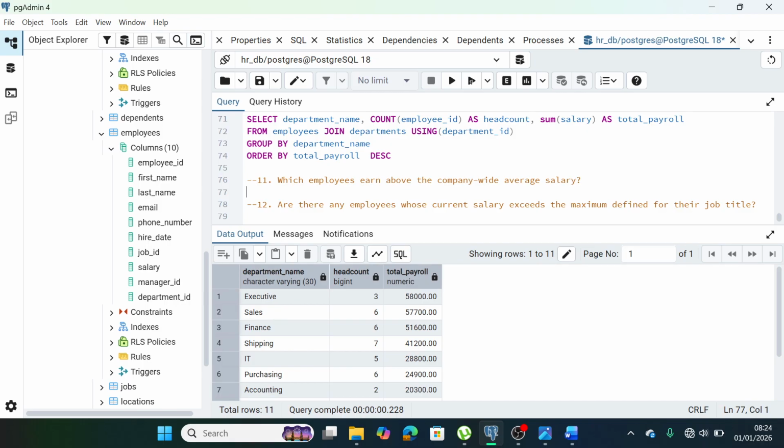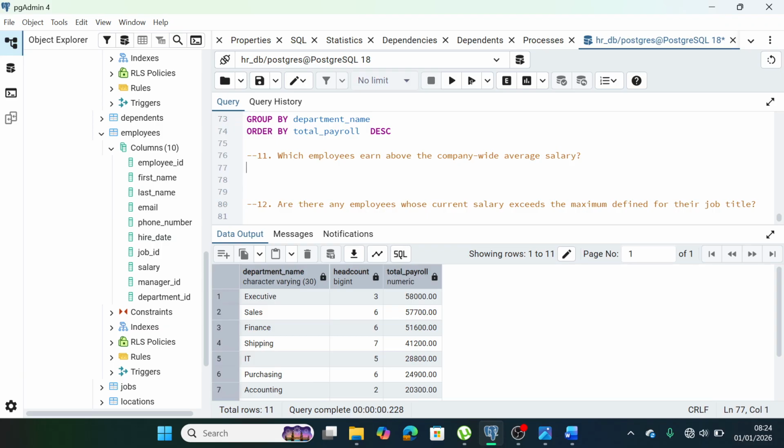So which employees earn above the company-wide average salary? We're going to use a CTE. I'll start by saying WITH. I'll write a query first to get the average salary. Let me call it company. I'm calling that CTE, like I'm creating a small query here.